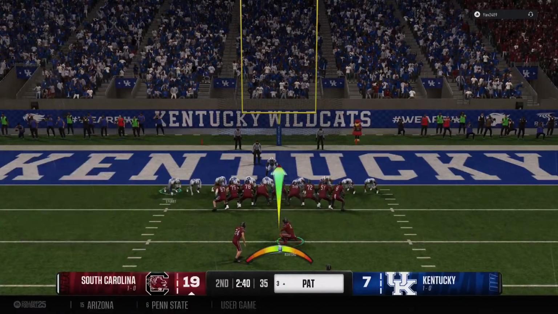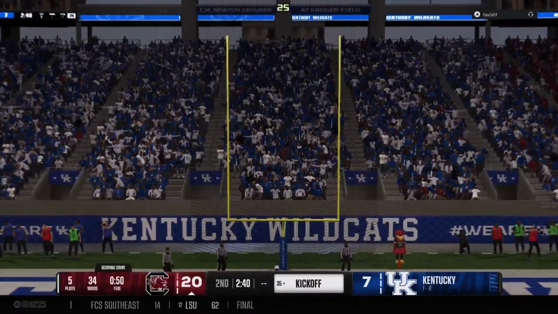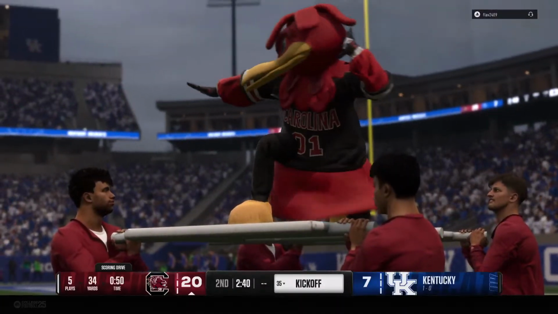The kick is up and good, and put one more on the lead.